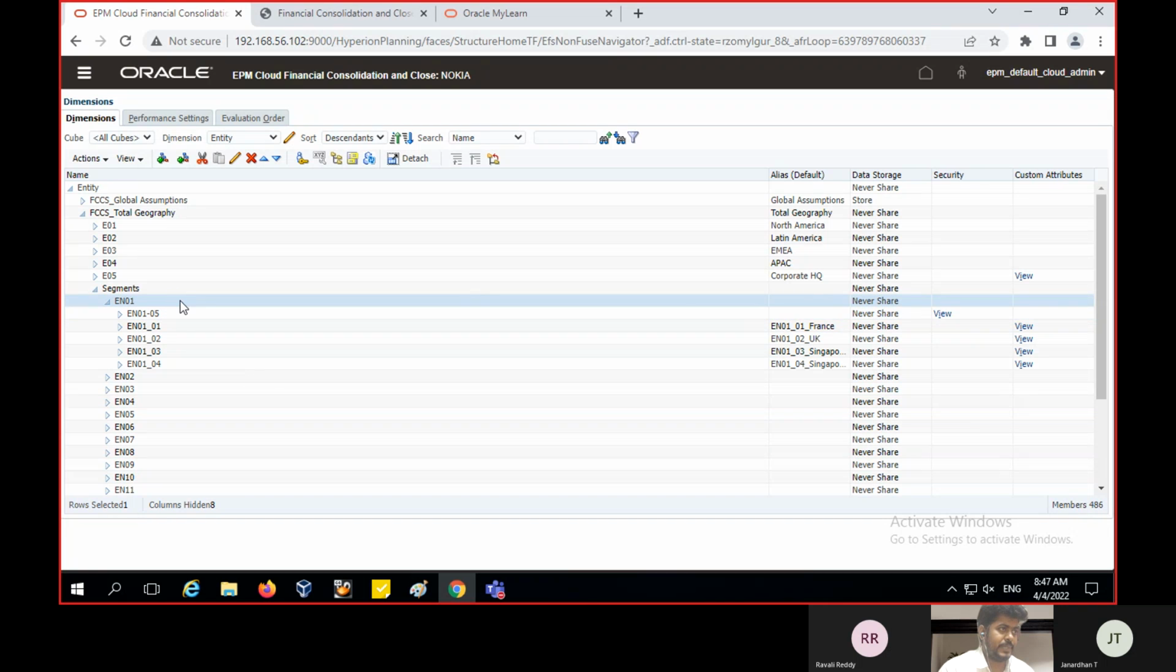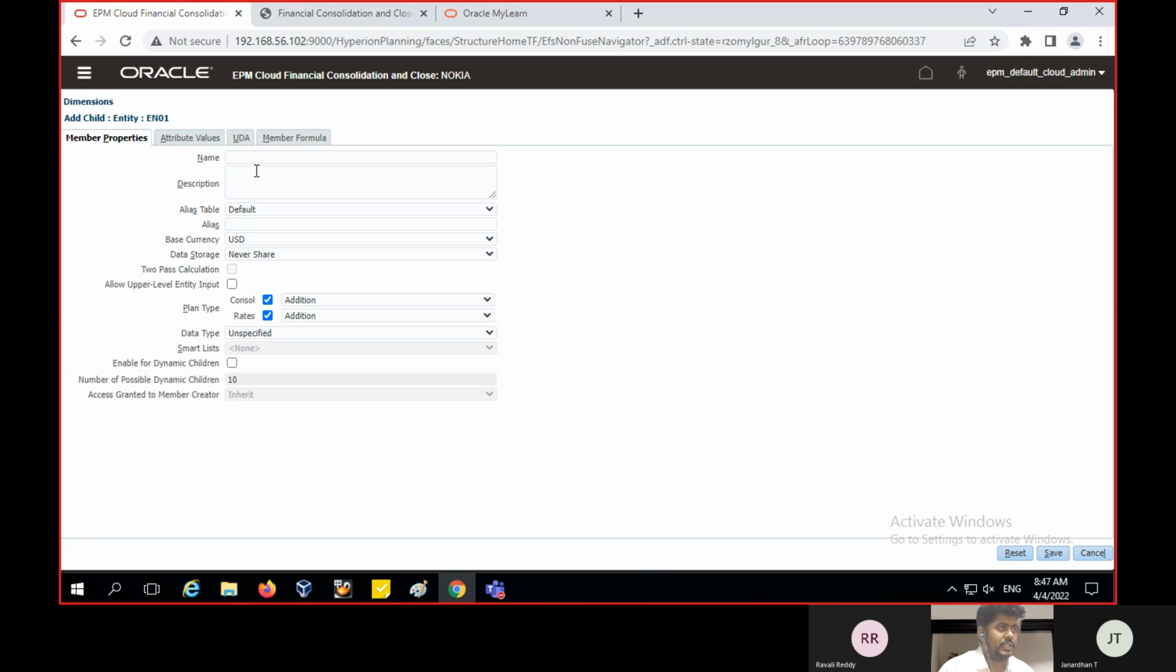So in my application, I don't have the child member like EN06. So I am creating it now, EN06 underscore. The alias name is also given the same. Then click on save. The member will be created on the entity dimension. It will take some time.